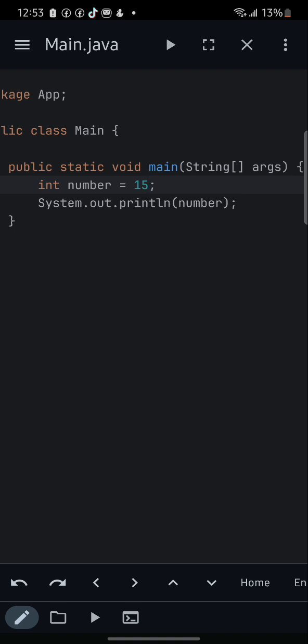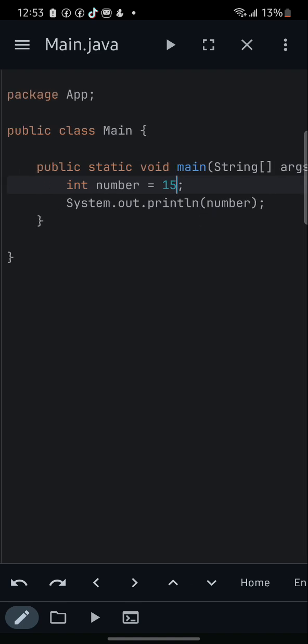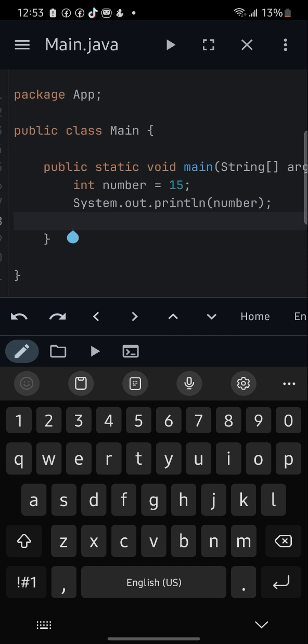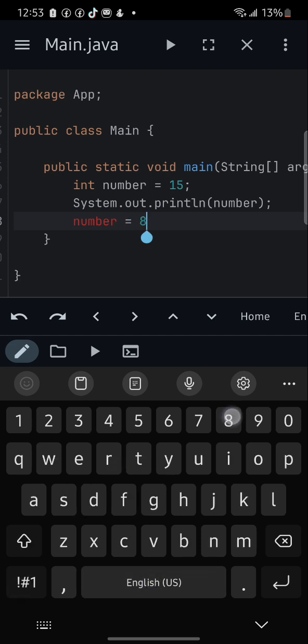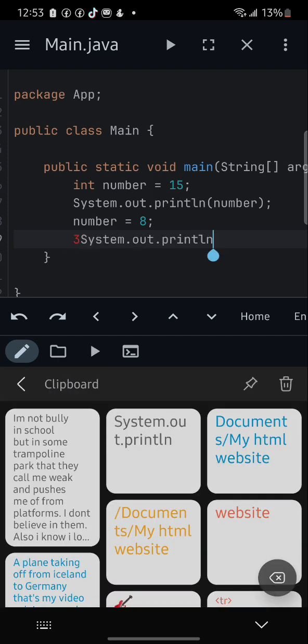So here's the thing. Not only can you define variables, you can also reassign variables. So let's do just number and not int, because we're not declaring a variable, we're using an already existing variable. And we're going to do equals 8. And then after that, we're going to do the same thing.